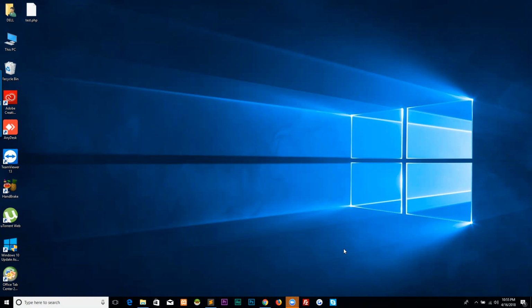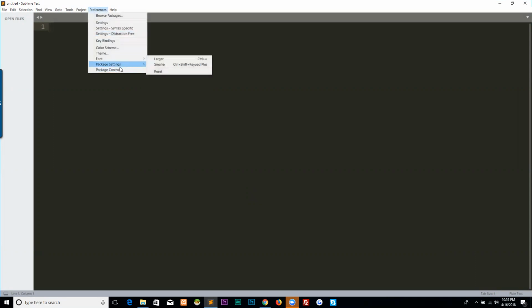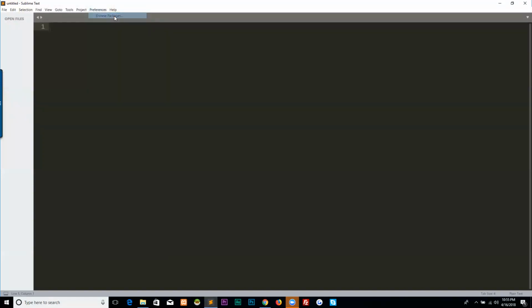In a previous video, we downloaded and installed some packages in our Sublime Text. So now it's time to check the packages one by one. The first package, a great package for Sublime Text, is the Emmet package that we have just installed. Let's check where it is and browse packages.